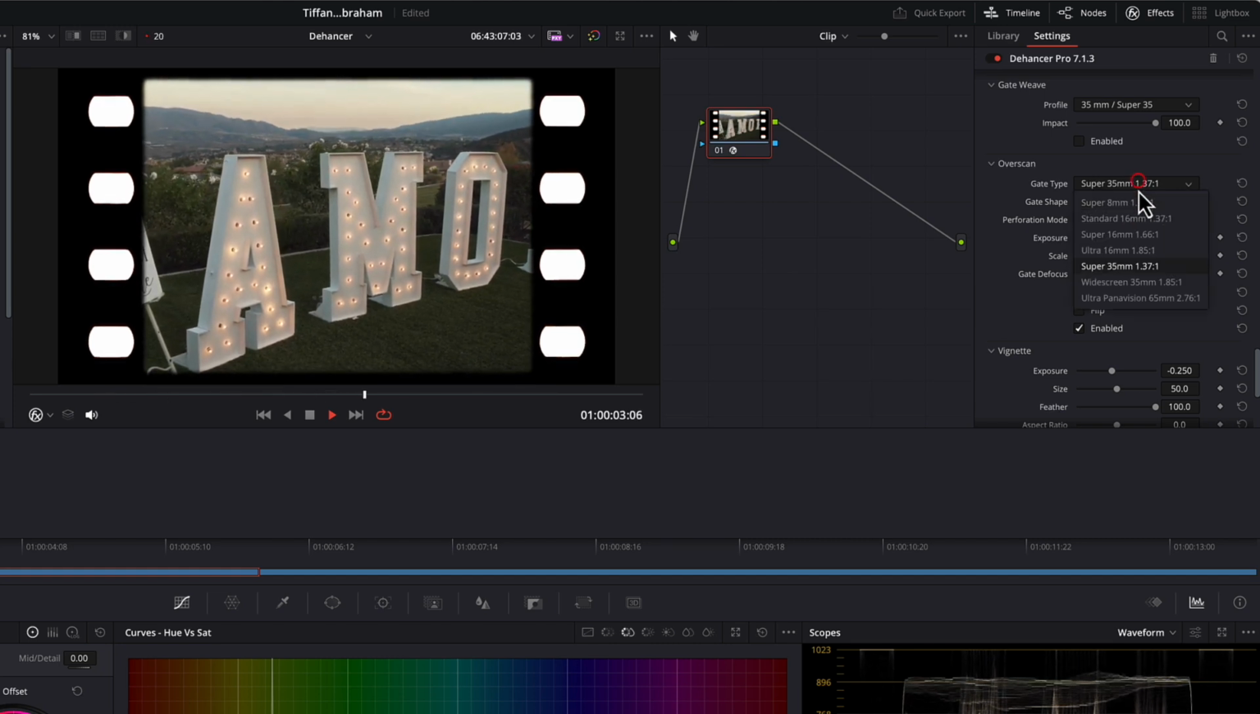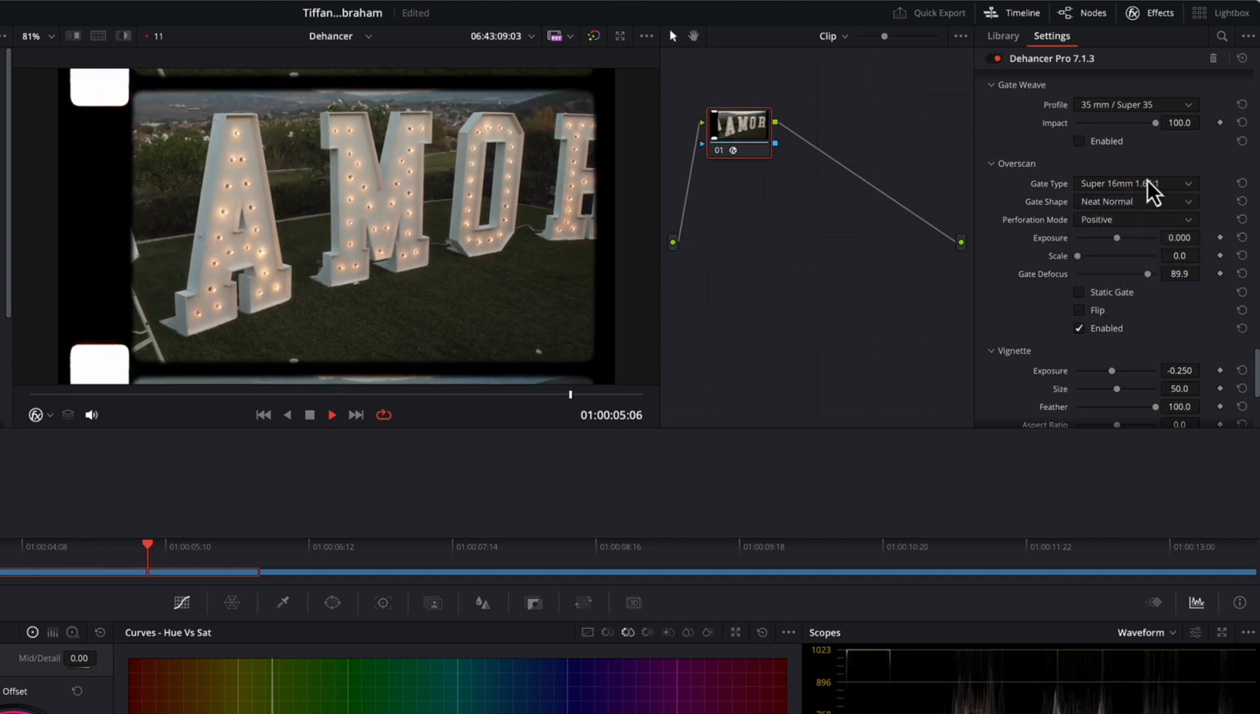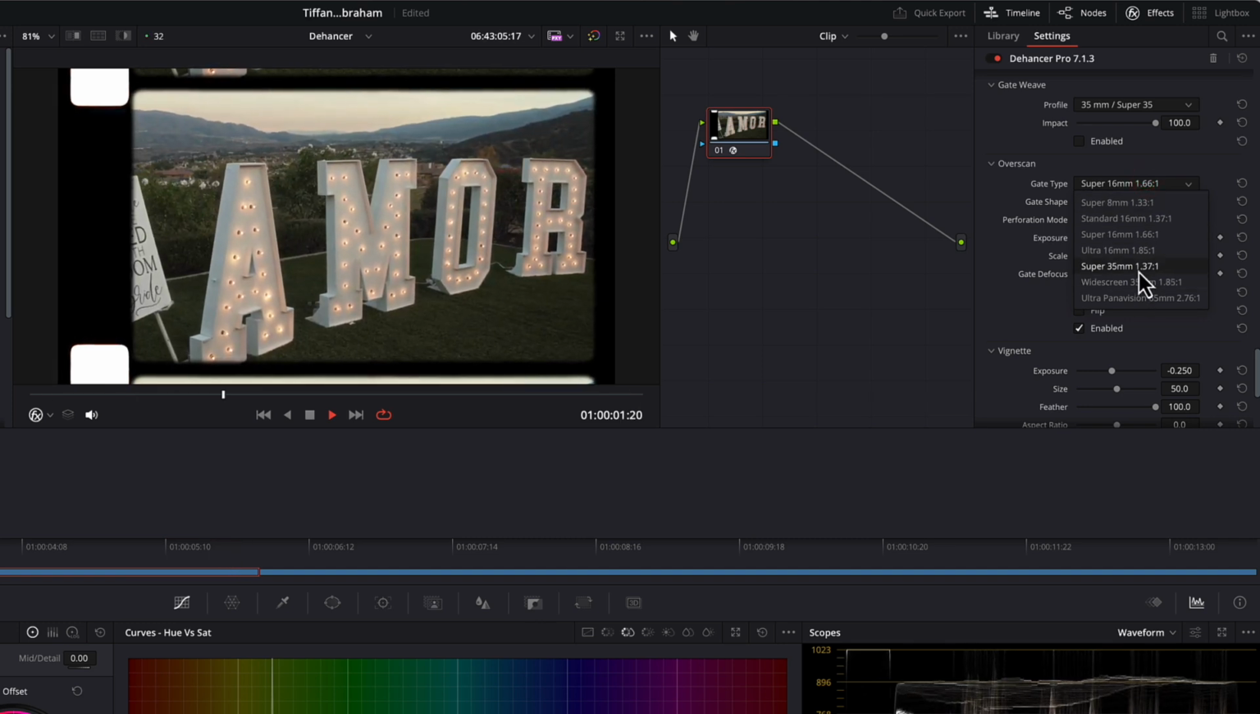This part is actually pretty new to me, but I saw the gate type dropdown has several great options for what type of film style you want to emulate.